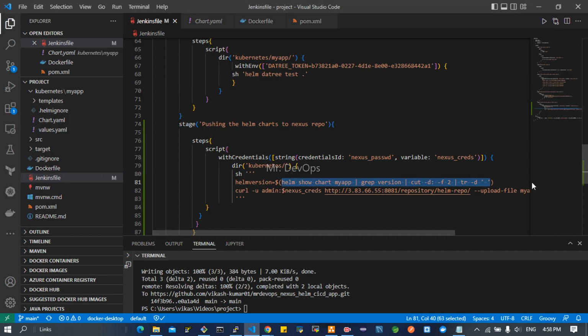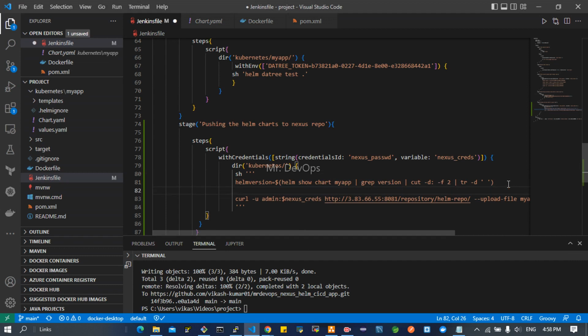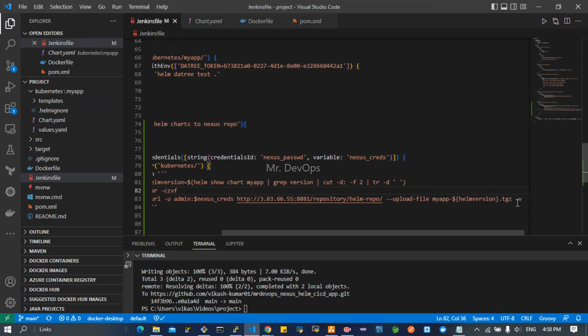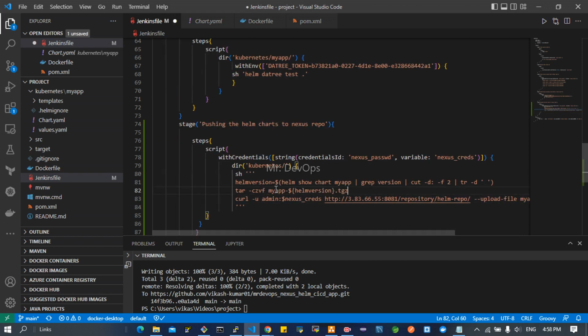Great. So this is what we need, and we need to pass, correct, the Helm version. Once you have the Helm version, you have to tar the file. So the command is tar -czvf, and here you have to provide the star. Copy this.